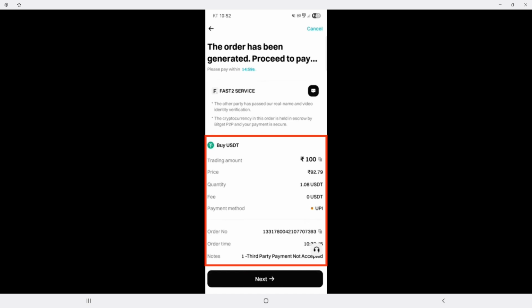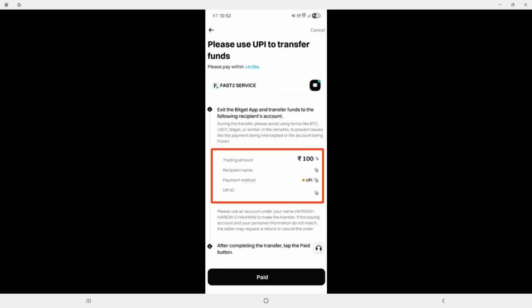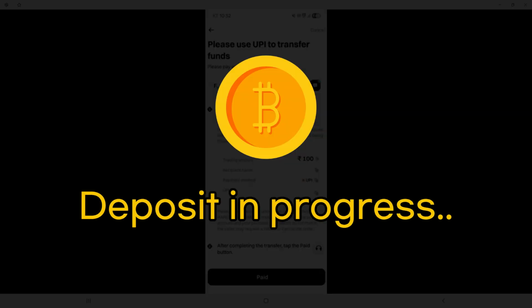Review the price and quantity carefully, then tap Next. The seller's payment details will then be displayed. Check the information carefully and review any chat messages from the seller before sending payment. Verify the payment details one more time and complete the transfer.